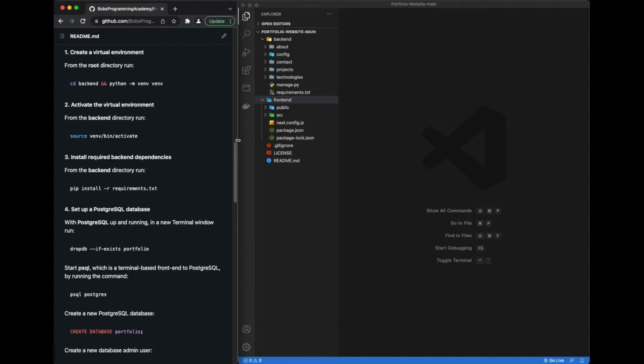First, create a virtual environment in the backend folder. When using a virtual environment, we don't need to install Python packages globally. Instead, when a Python virtual environment is active, pip, which is a package manager for Python, will install packages within that environment, which does not affect the base Python installation in any way.